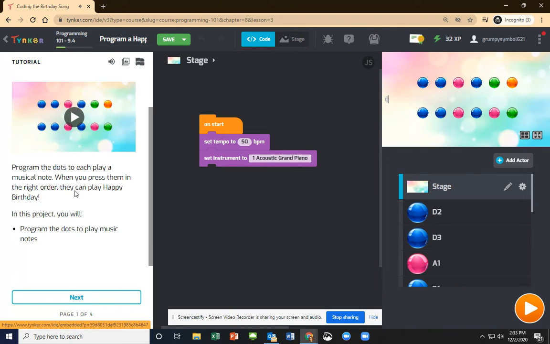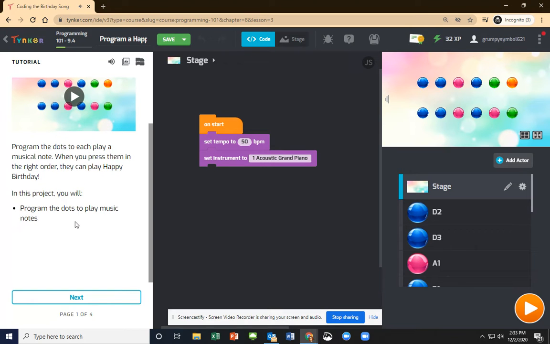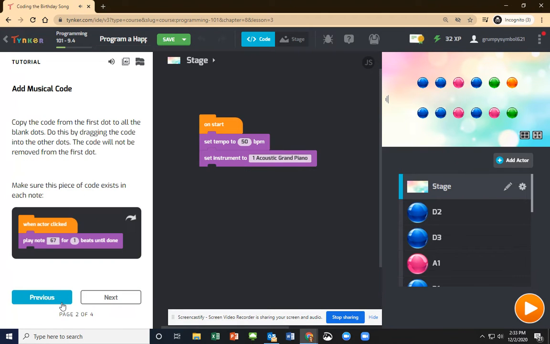Program a happy birthday song. Program the dots to each play a musical note. When you press them in the right order, they can play Happy Birthday. In this project, you will program the dots to play music notes. Add musical code. Copy the code from the first dot to all the blank dots. Do this by dragging the code into the other dots. The code will not be removed from the first dot. Make sure this piece of code exists in each note.